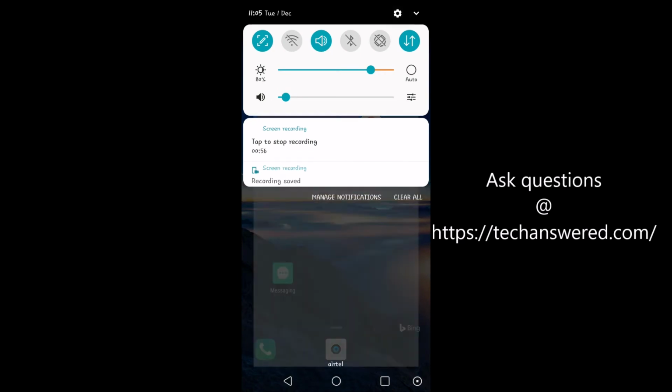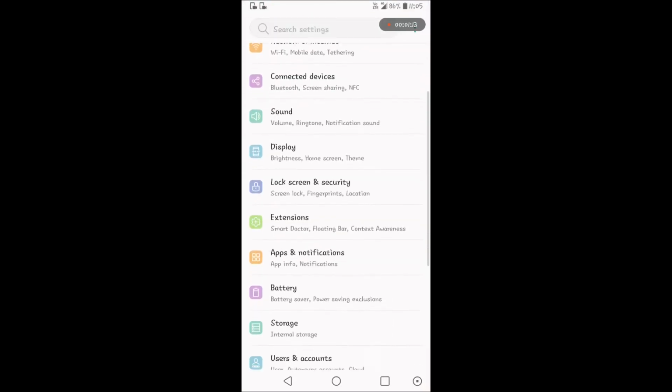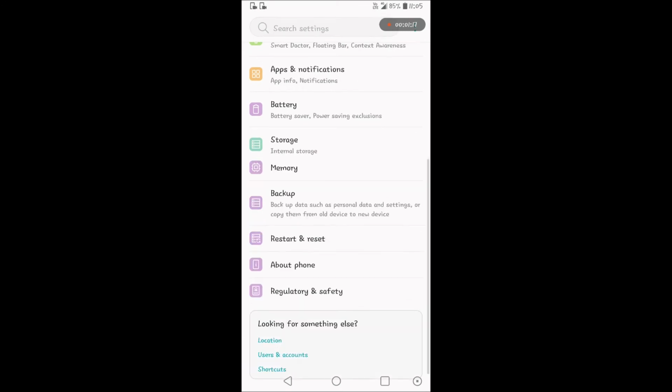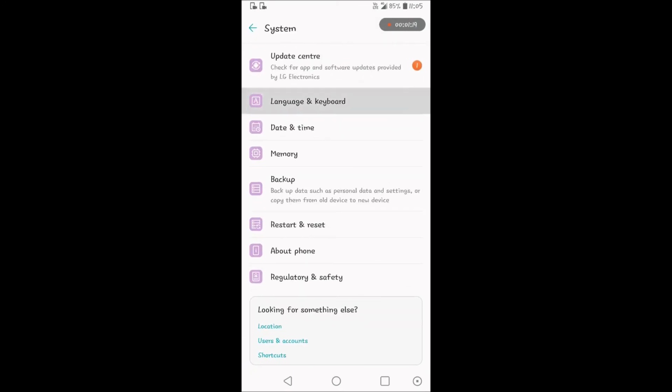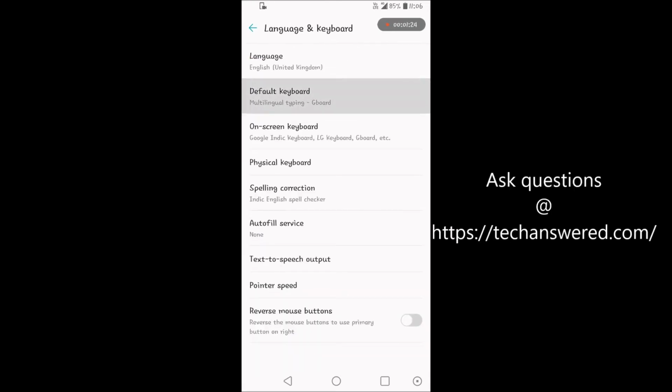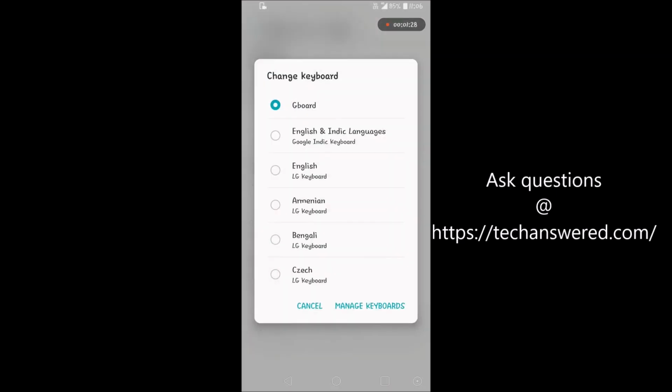See here, click on the phone settings. After that, you need to click on system. See here, system. Once you tap on the system, you'll see something like language and keyboard. Tap on that and see here, the second option, there will be an option like default keyboard. You need to tap on that.